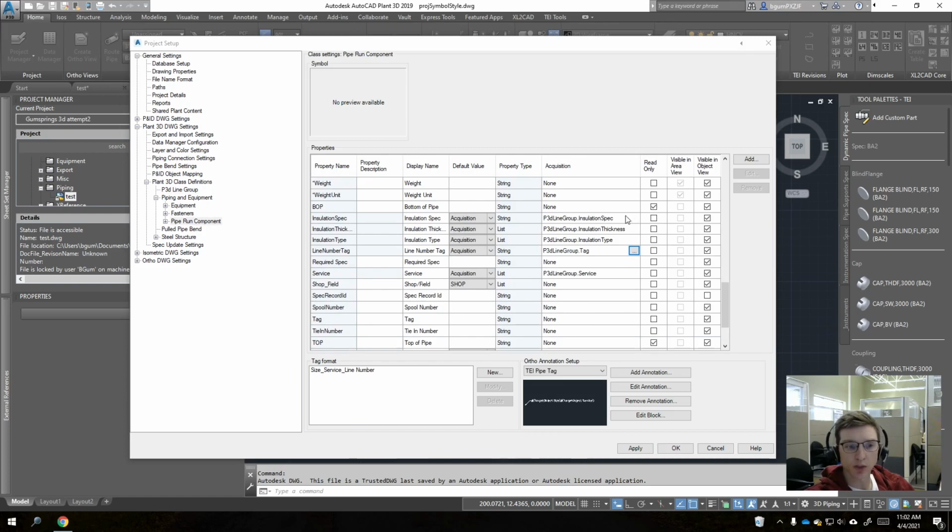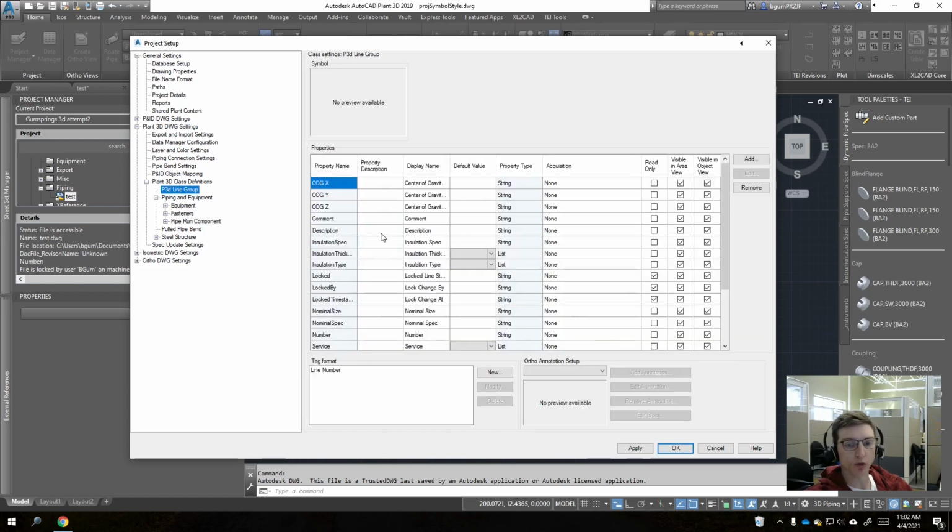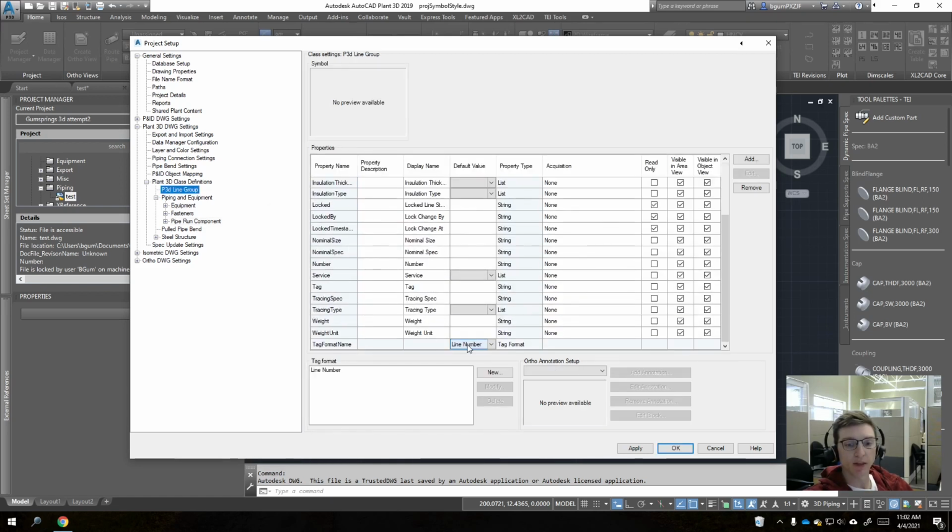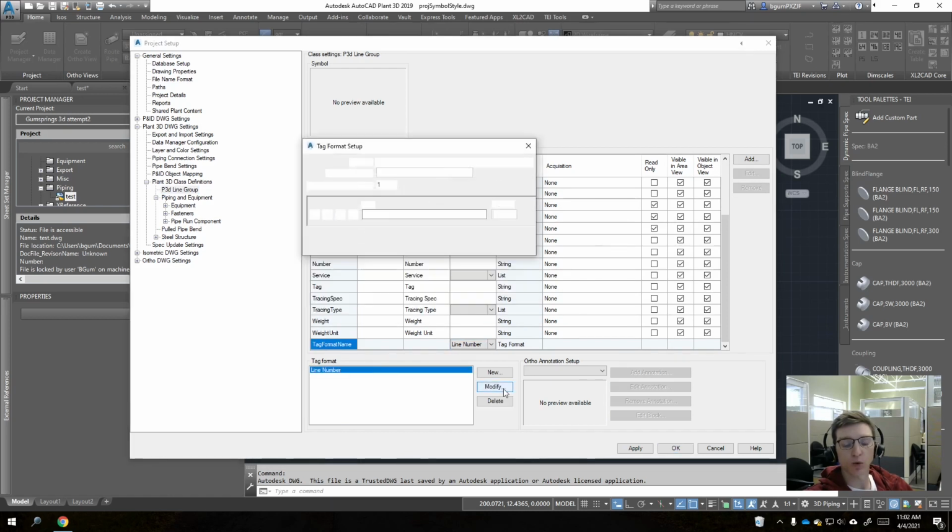And additionally, I would say one thing. I do believe under pipe run component, my line number tag is currently pulling the line group tag. And I think that it's working right now. And why is it? It's because the line group tag format name is set to just pull line, set to pull number.